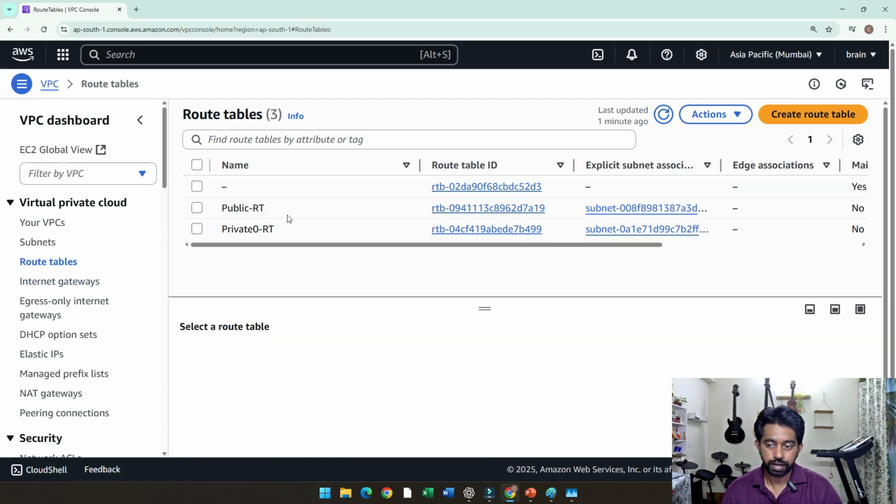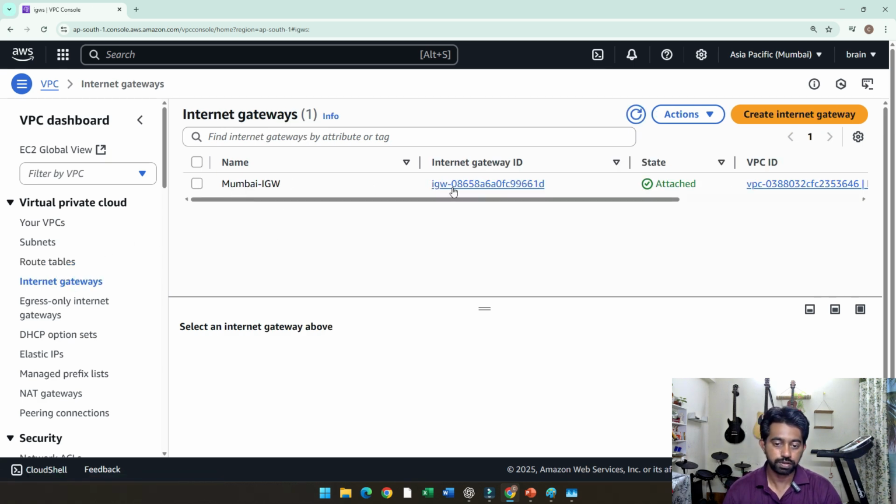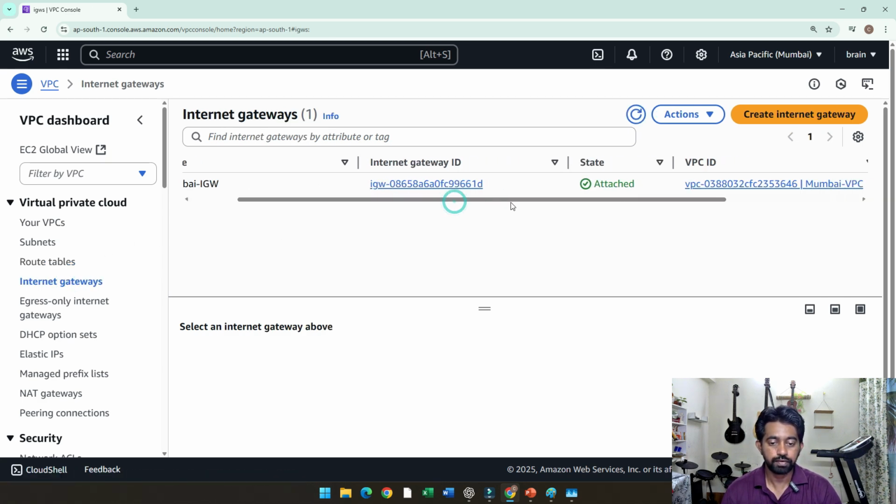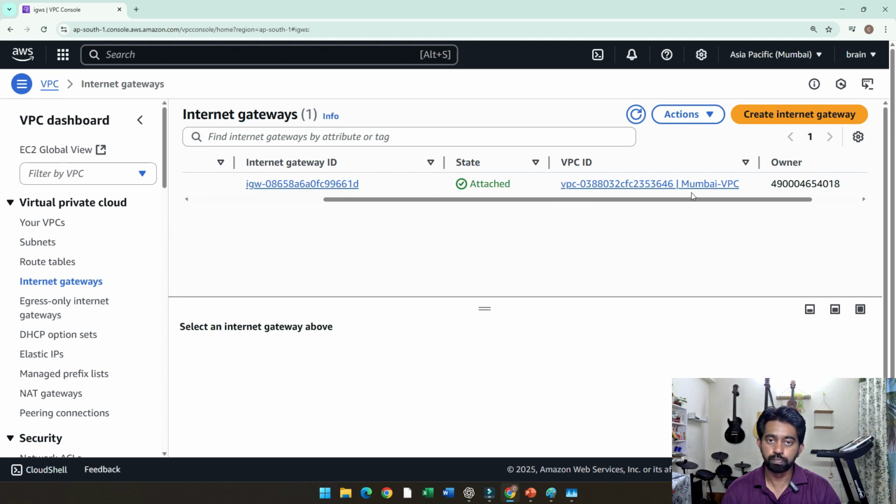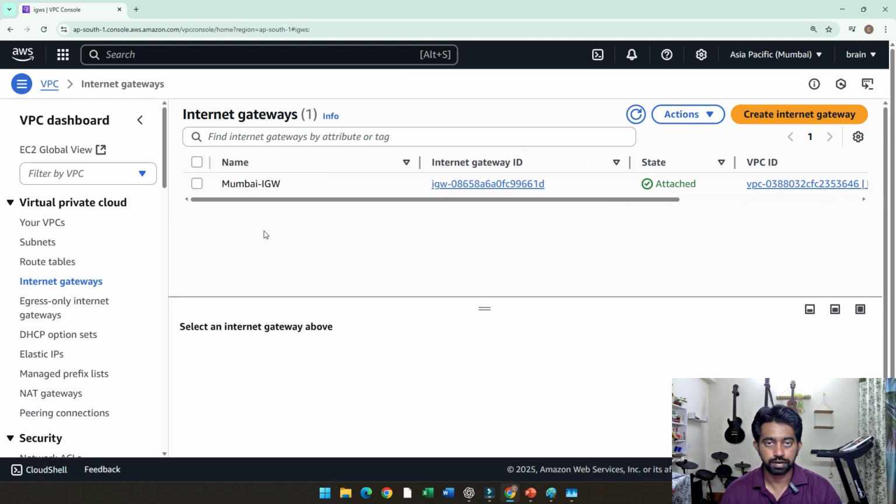two route tables defined. One is for the public subnet and the other one is for the private subnet. I do have one internet gateway as well. Here, this is the internet gateway I have, and it is attached to the Mumbai VPC. So I have only one VPC, and in that I have the internet gateway as well.